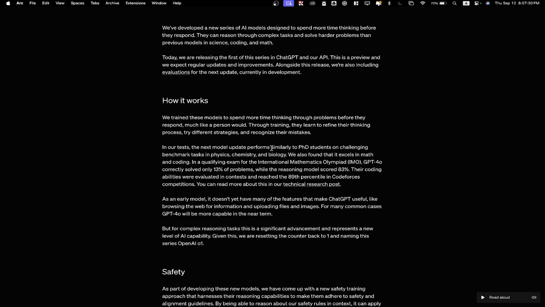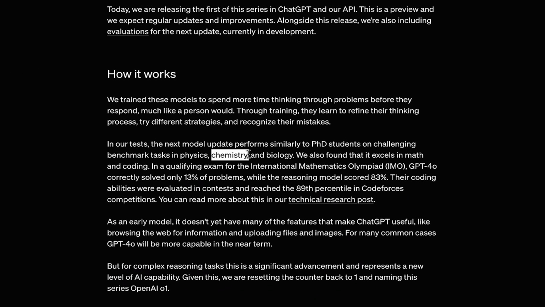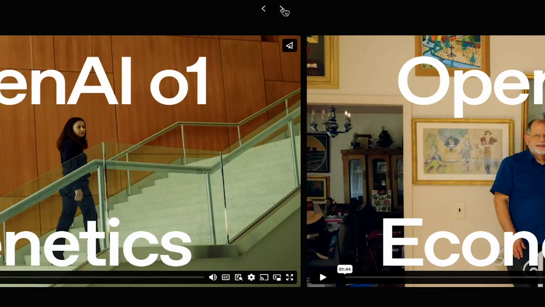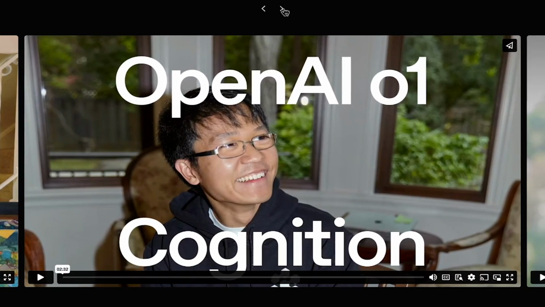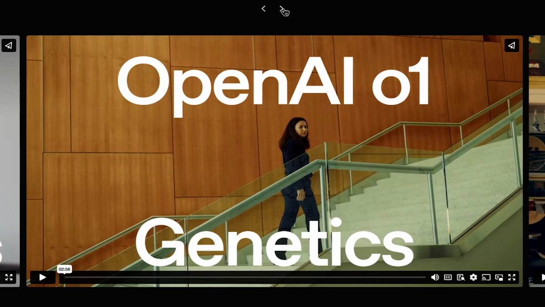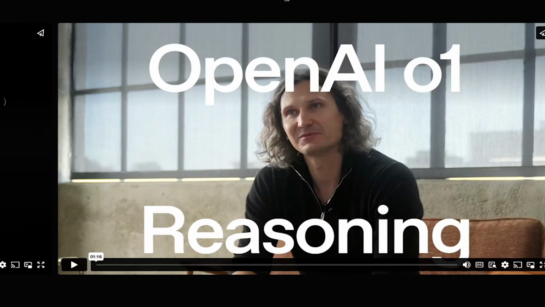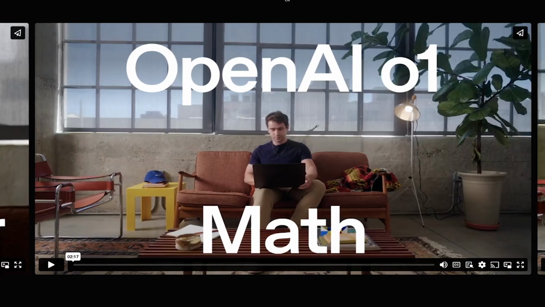With this model, we are getting PhD level accuracy in a lot of different benchmarking tasks within physics, chemistry, and biology. They have tons of great examples here of how they're using O1 for genetics, economics, cognition, quantum physics, and so much more. This has really become a trend. A lot of these LLM companies are now releasing faster and cheaper models. And this one in particular is 80% cheaper than its big brother, O1 Preview. There is so much that O1 can do, and I cannot wait to dive into it with you guys.